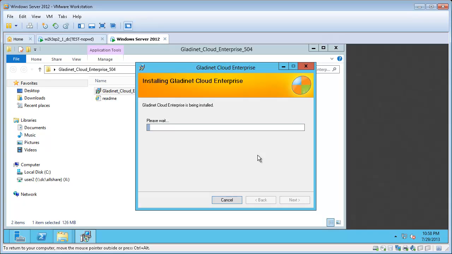So now it's installing the files, copying files from the installer to the local file system here. The installer is about 120 meg in that range. So there's quite some files to copy over. So just wait for it to happen. So it's 10:58, now it's barely 1 minute.